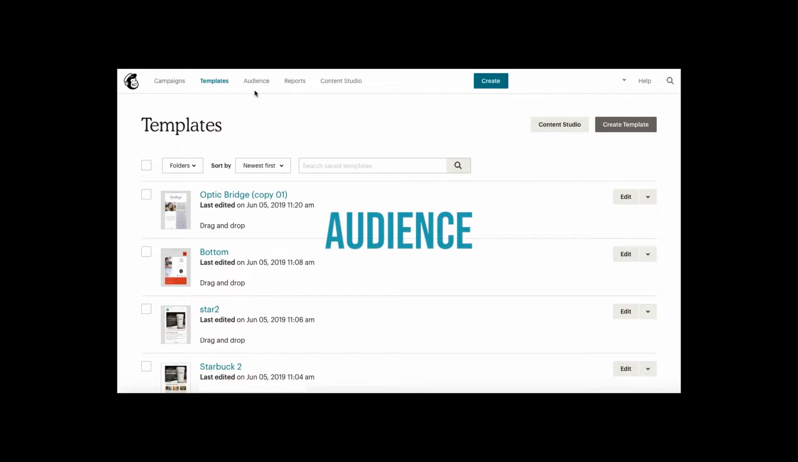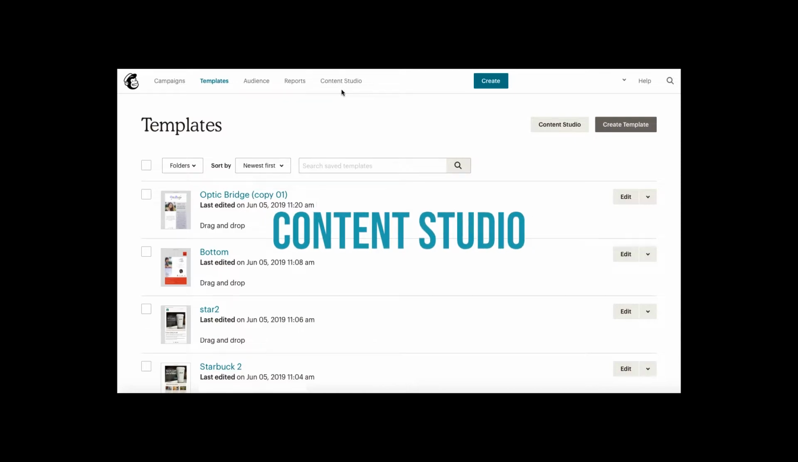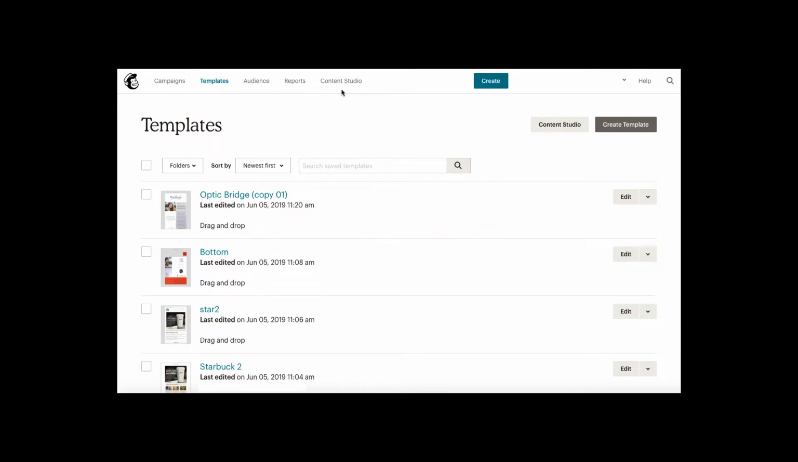Audience are the people that you send these newsletters and campaigns to. Reports are actually reports to let you know who opened your newsletter, what link they clicked on, did they go to your website, those kinds of things. And your Content Studio is where you upload your images and all those goodies that you put inside those templates and campaigns that you're going to construct.